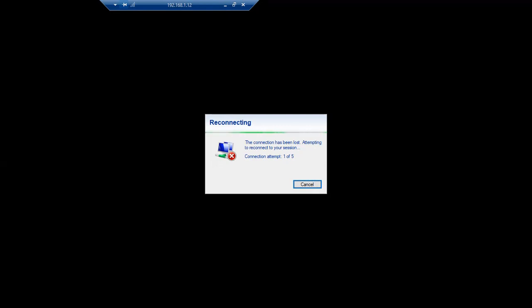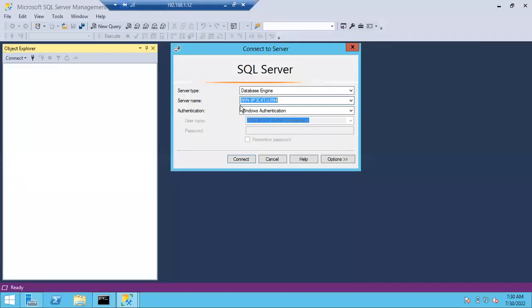Okay, Management Studio is just a client, guys. Any server will have client-server architecture. Client means a tool which will help to connect to the server. So for us, SSMS is a tool. By using this Management Studio, we can connect to the running SQL servers. If the server is stopped, we cannot connect.